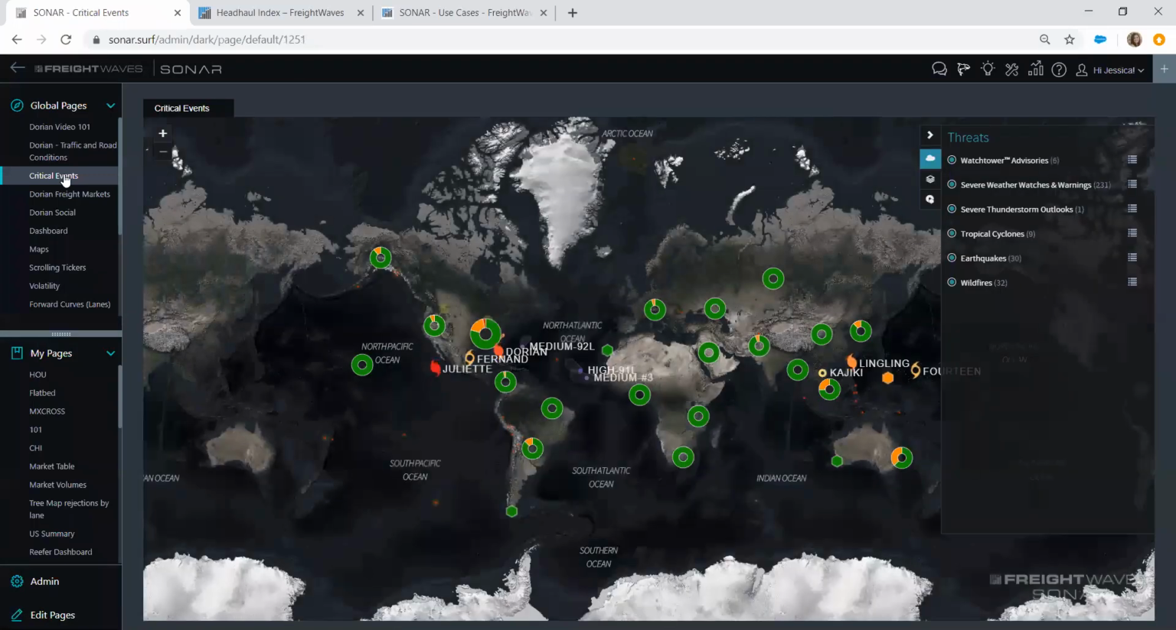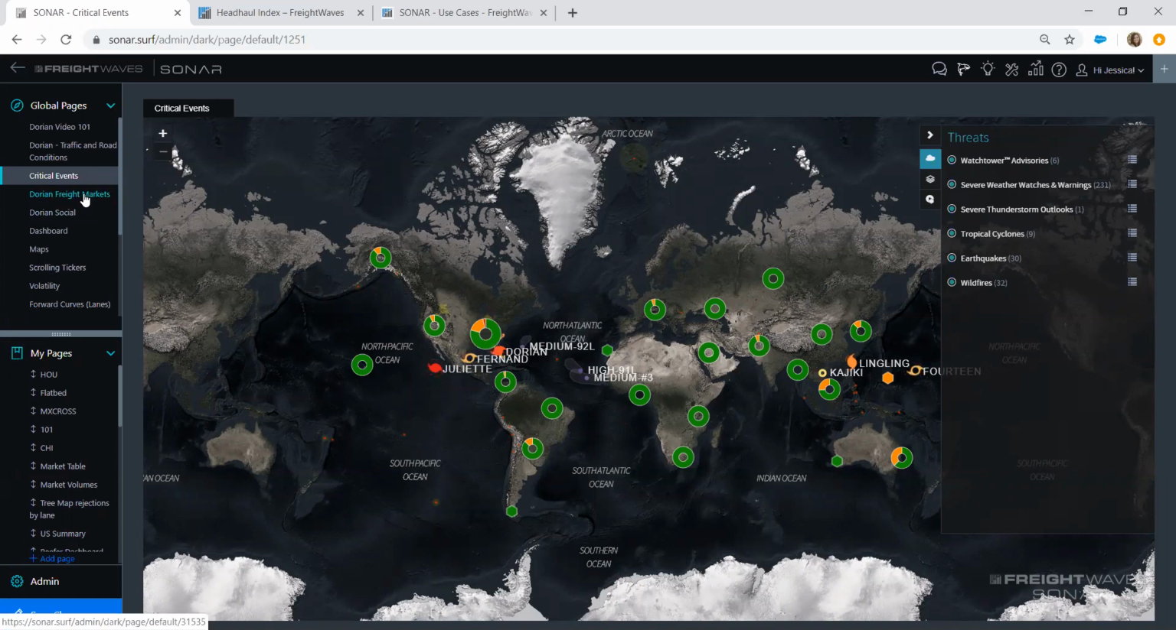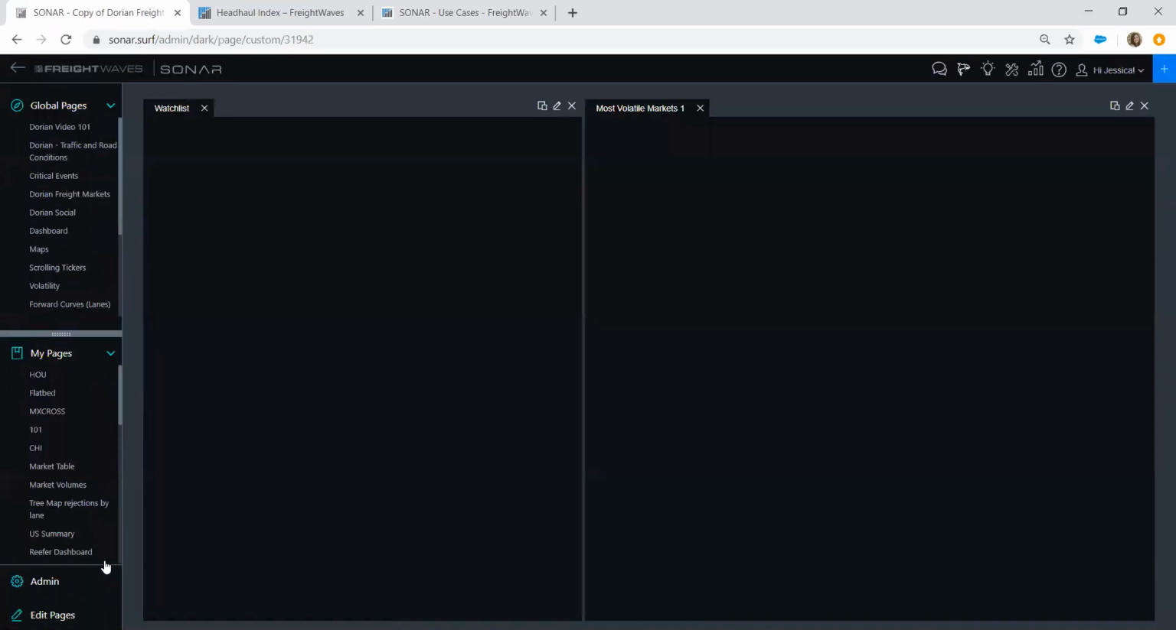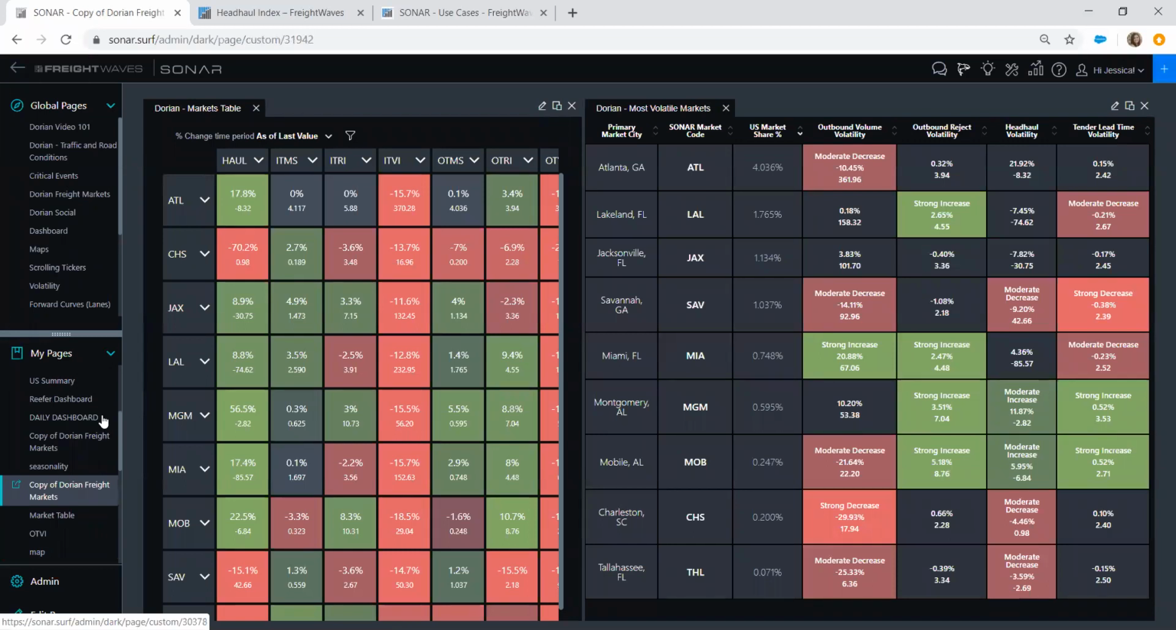We have created a way, though, to send the Global Pages down into your My Pages. When you do that, it copies the exact page so you can change or edit it in any sort of way. All you have to do is click Edit Pages in the bottom left-hand corner, click on the page that you want to copy down to your My Pages, and then the share or copy function is down in the bottom left-hand corner. When you do copy that, it will automatically bring that page down in your My Pages for you to change or edit any way that you wish.